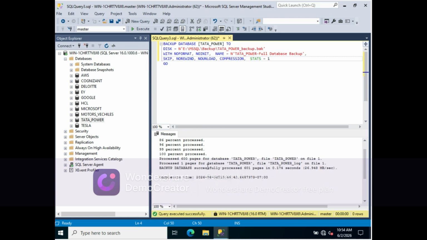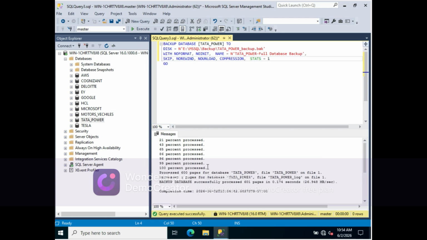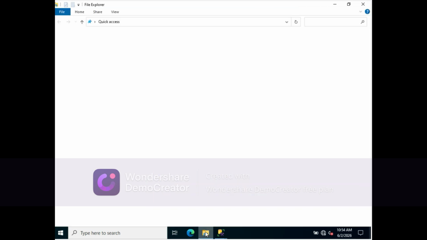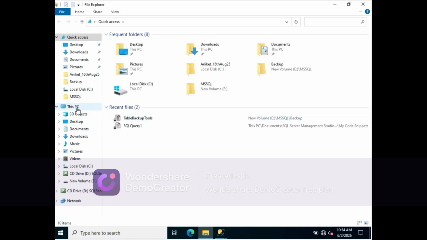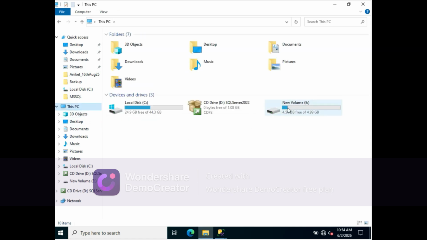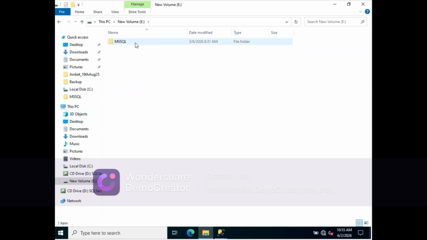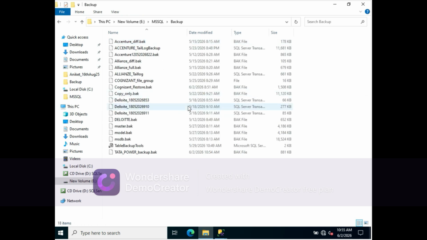Okay. So as the size of the database is very small, the backup has been taken successfully. So we are able to see it in the drive where we have taken this, the E drive, SQL backup. Okay, this is the server backup.